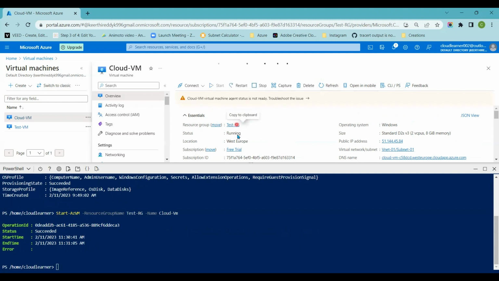And below you can see the details: what is the operation ID, what is the status, which is succeeded, and what is the start time and end time. In case there are any errors, as I told, it will show you that error detail as well.